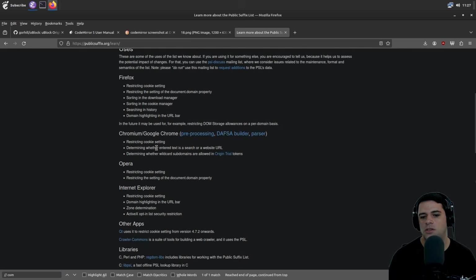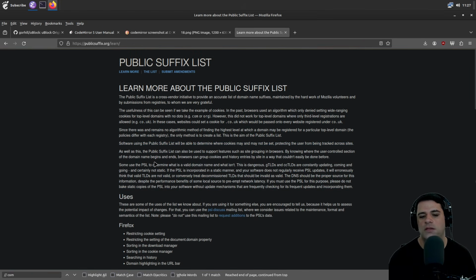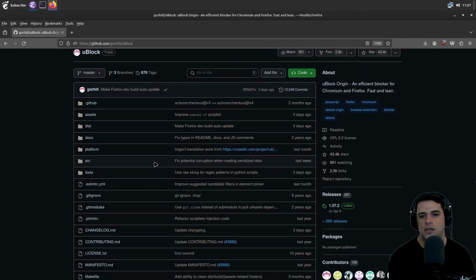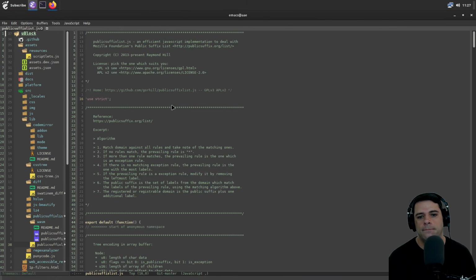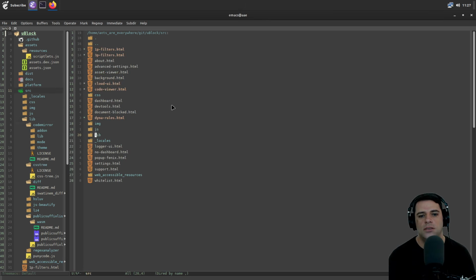Okay, so this gets around some issues with having to come up with your own algorithm for understanding the structure of URLs, essentially, is what it looks like. And we have the algorithm here: match a domain against all rules and take note of the matching ones. If no rules match, prevailing rule is star. If more than one matches, etc., etc. So this is maybe for, I don't know if this is for defining rules based on the domain name. But that's some stuff in the lib.